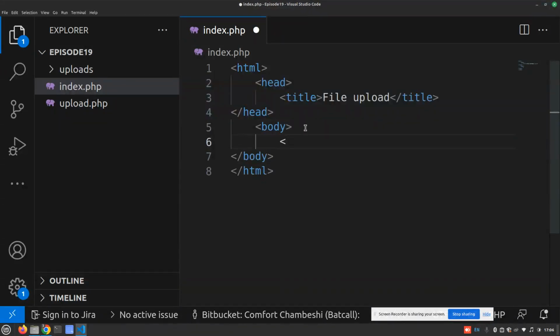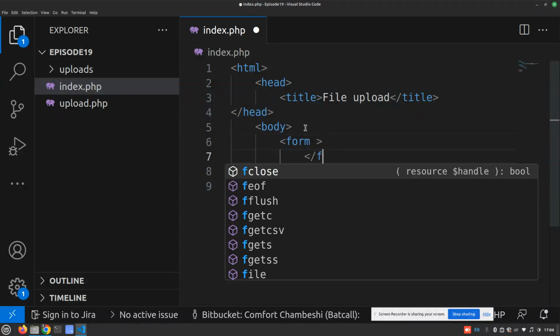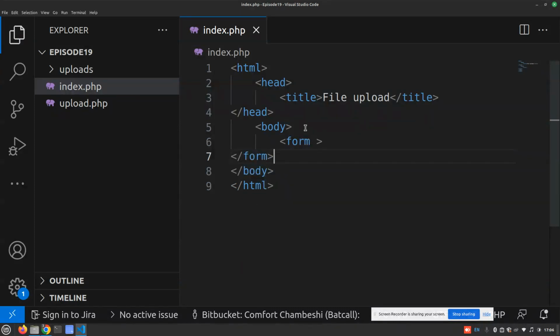Next, let's design a form. That form is the form which we are going to be using to attach some content onto it. Now let's ensure that our form is of method post. Our method is equal to post. Remember the differences between get and post. For this scope, post is definitely the best method.